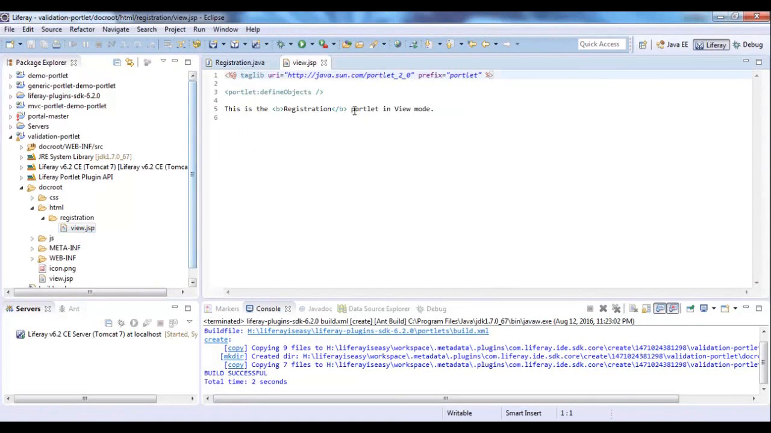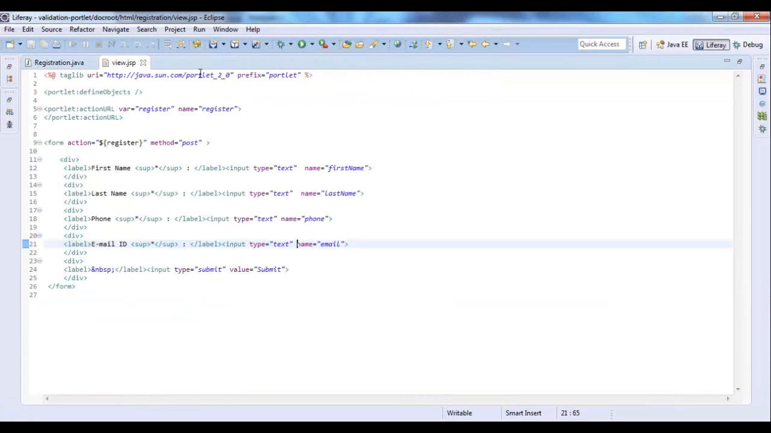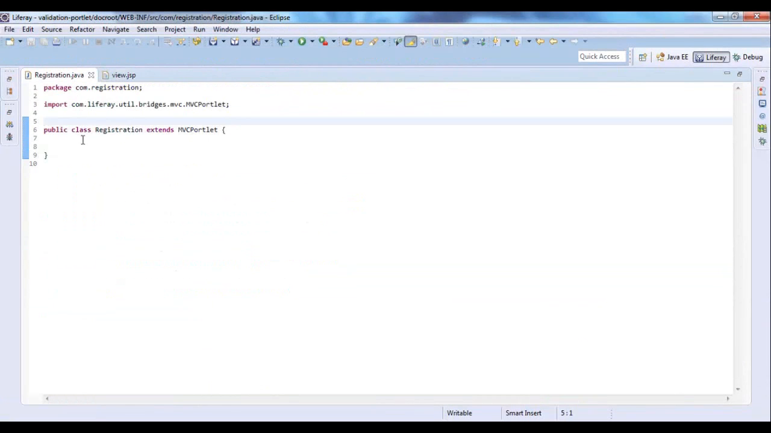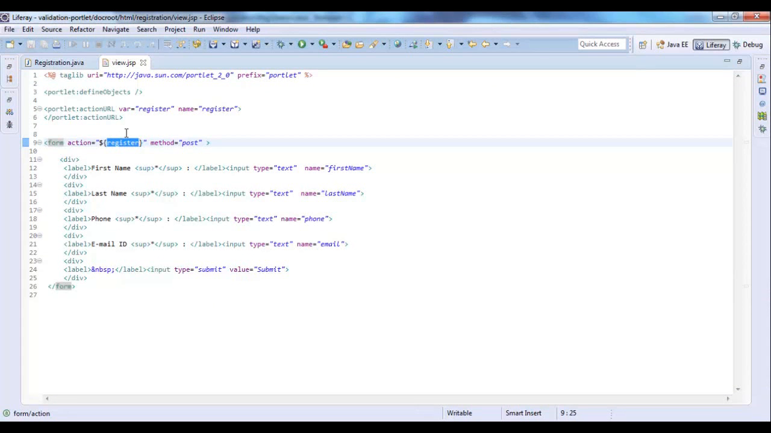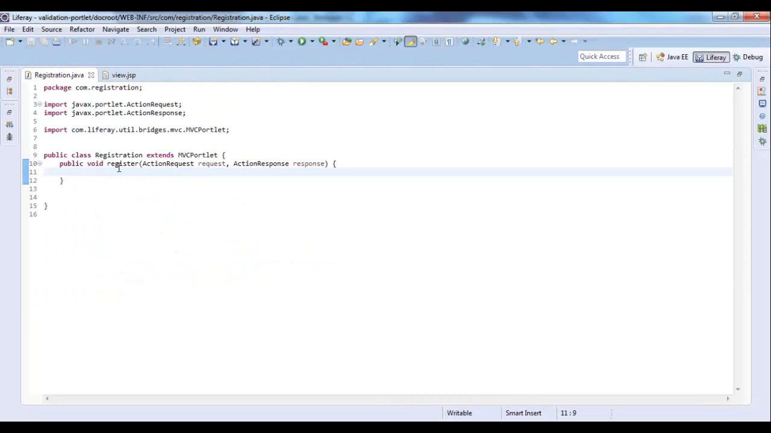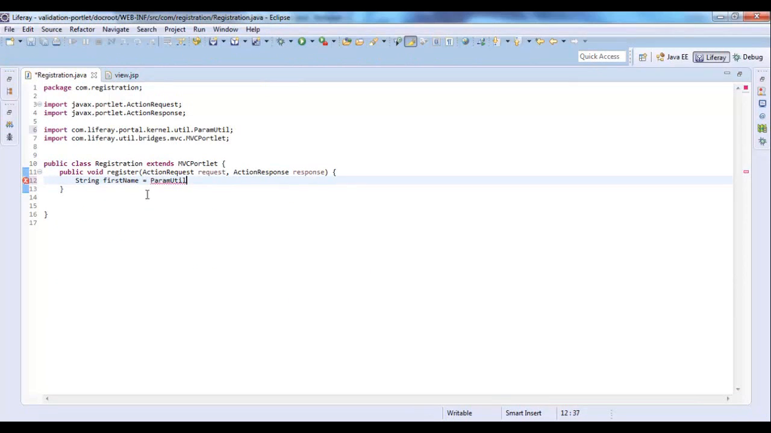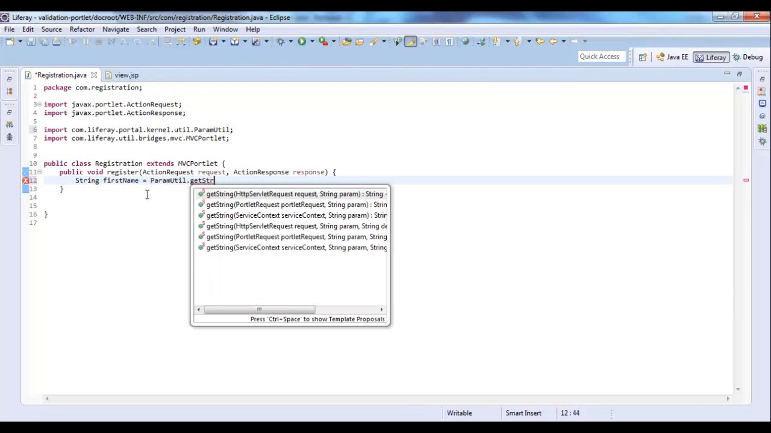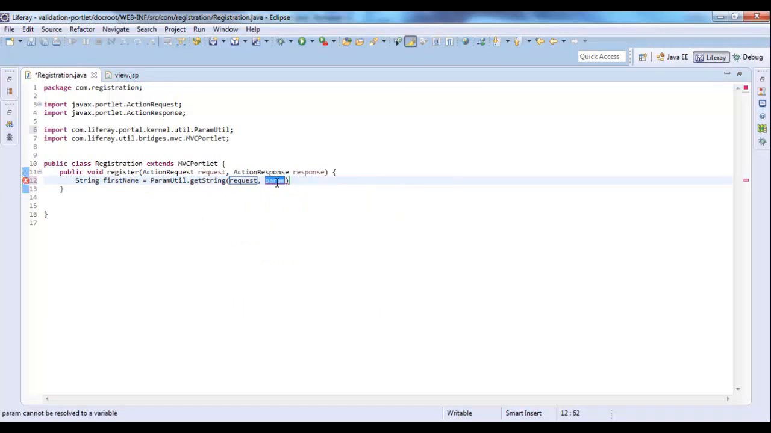So in the view.jsp, I just create a simple form with four fields. This is my form, which contains four fields: first name, last name, phone and email. On submit, this form is submitted and this action is called. So let me create a method to handle the call. This register method is called on the submission of this. So let me fetch the values by using ParamUtil. Similarly, fetch all the values.